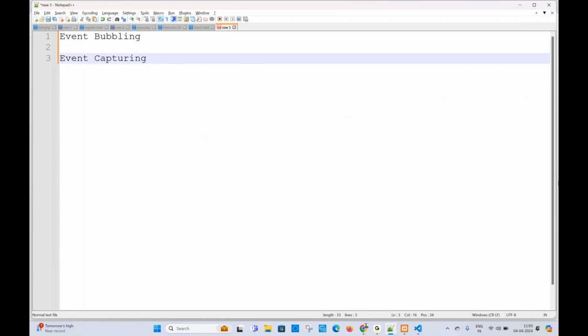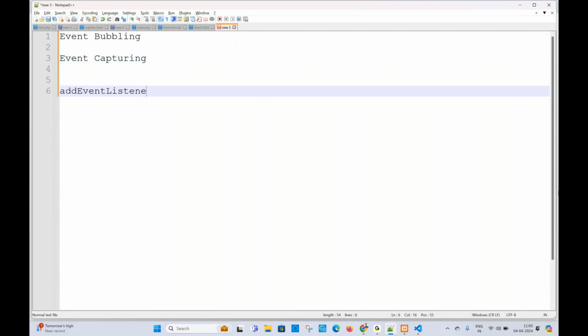We have three parameters, right? So let us see addEventListener. Inside we have the event name, and the other one is going to be the function. The other one is going to be useCapture, which I wrote yesterday. This useCapture value is always going to be either true or false. True means what? False means what? That's nothing but event capturing and event bubbling. So what is bubbling and what is capturing? Let us see a practical example so that we will get clarity.